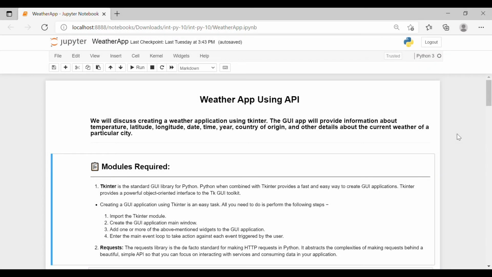In this video, we'll create a weather app using an API. We'll discuss creating a weather application using Tkinter. So this app will provide information about temperature, latitude, longitude, date, time, year, country of origin, and other details about the current weather of a particular city.